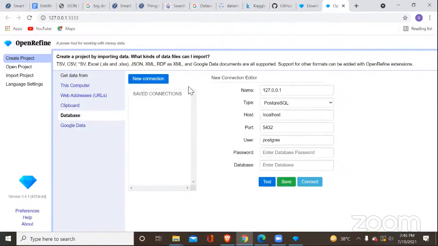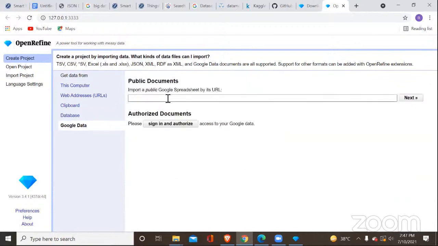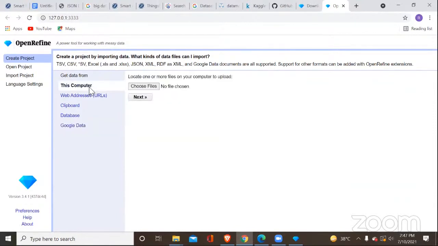Database, so if you are using any kind of database, SQL database or other database, then you can establish the connection directly. So you can consider it like for live data. You can establish a connection from your, say, web page or any database, and you can analyze it here. And if your data is in Google spreadsheet, then you can paste the link here.